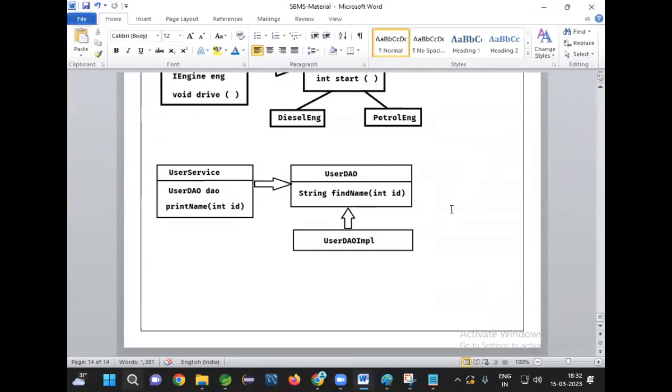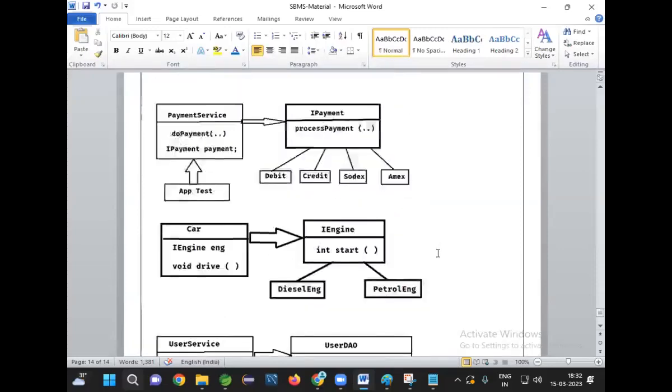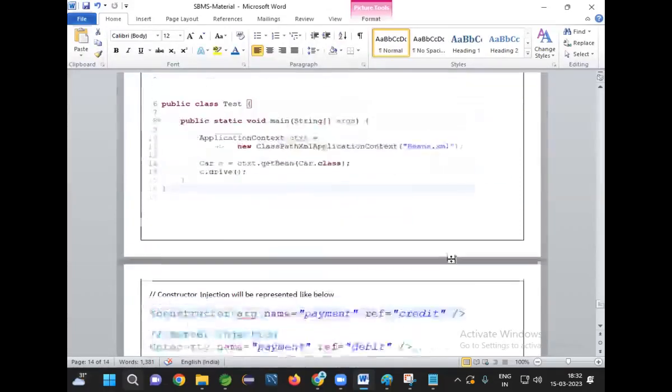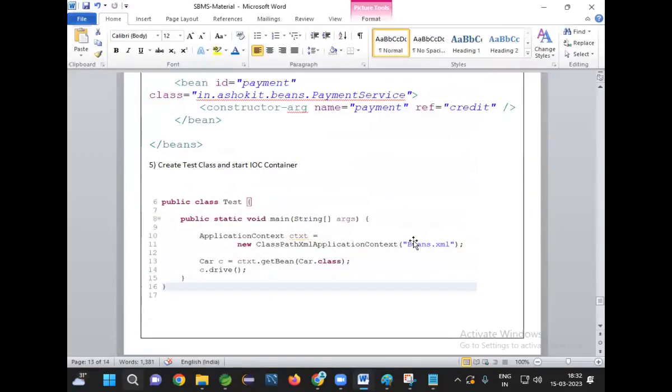Similarly, in the Spring, we can use either XML configuration or we can use annotation configuration. 2 to 3 examples I will develop more with the XML. Then later we will go for annotation based configuration.